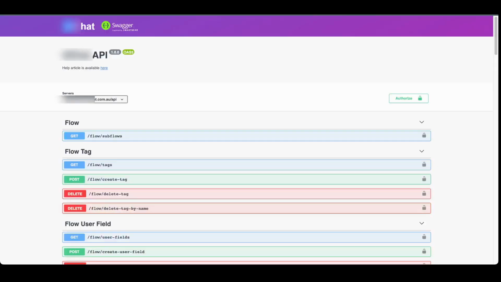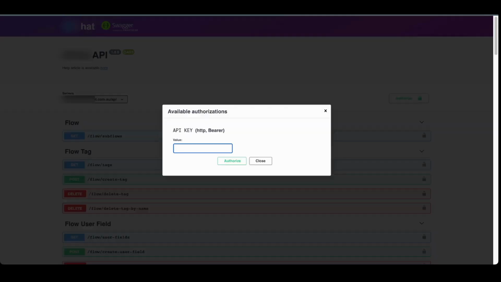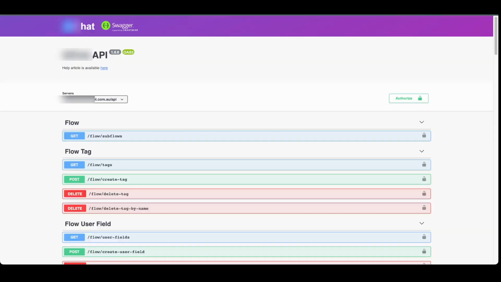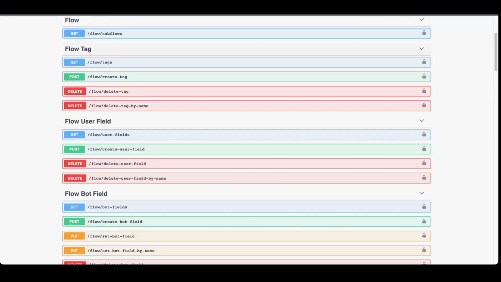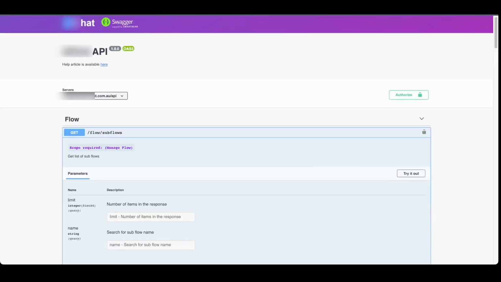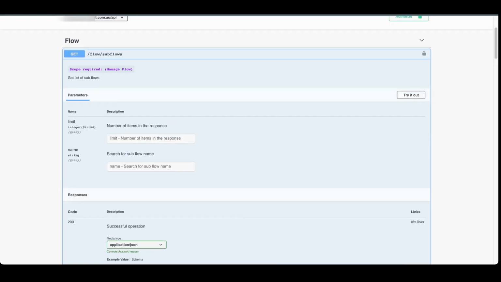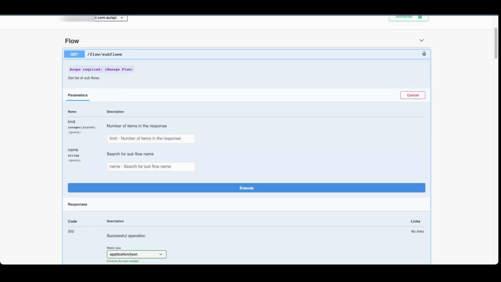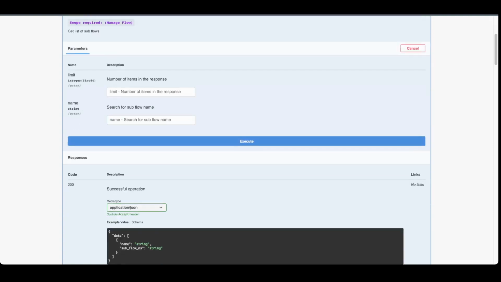You can also test the API calls directly here on the Striker documentation by pressing the authorize button. Insert your just created API key here, press authorize, and then you will be able to select any of these API calls. For example, get subflows, press try it out, and then you will be able to insert your parameters and press execute. This will give you all the details that you will need to generate these API calls directly inside of your chatbot.